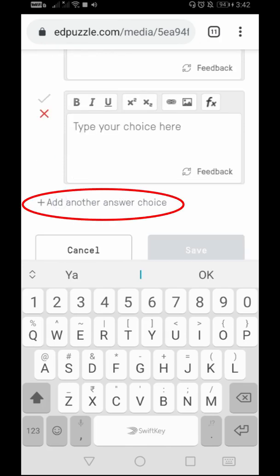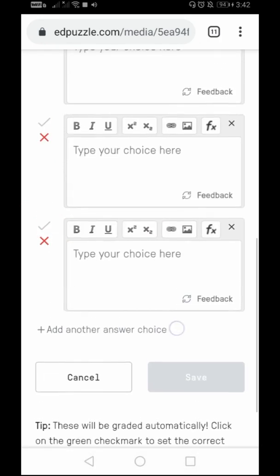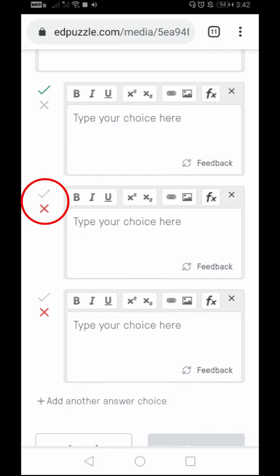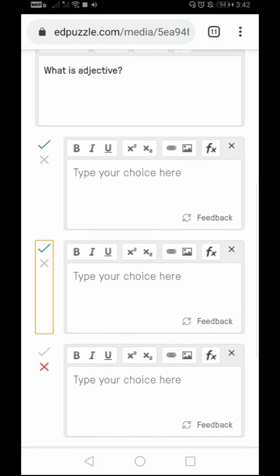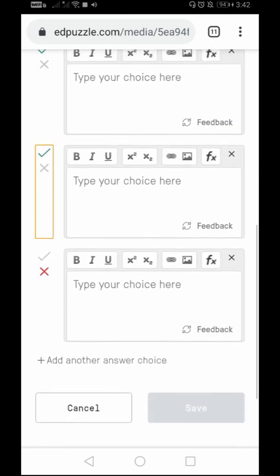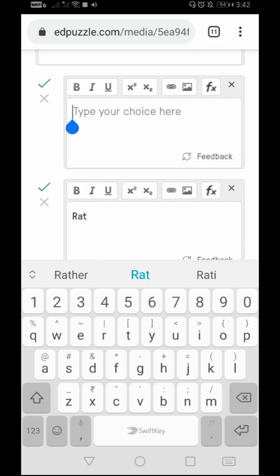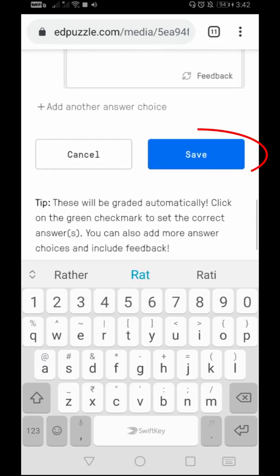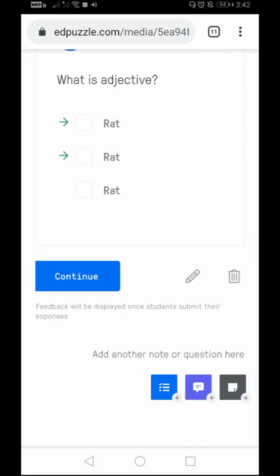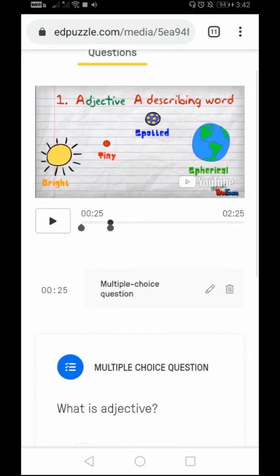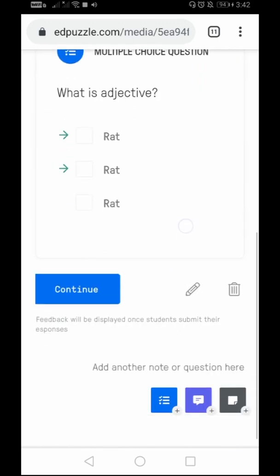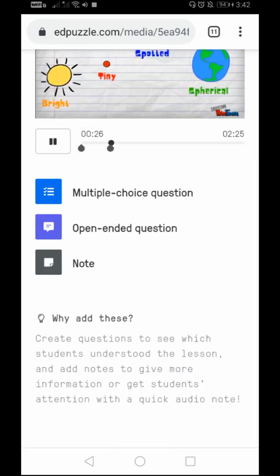You can also add your answer choice here. And then you can tell the system which answer is correct and which is wrong. So I told the system that the first two answers are correct and the third one is wrong. And then I will just type something here for example, and then I'm going to just save this. So as you can see, when the video comes to this 25th second, automatically this question will pop up. Now we'll just click continue.